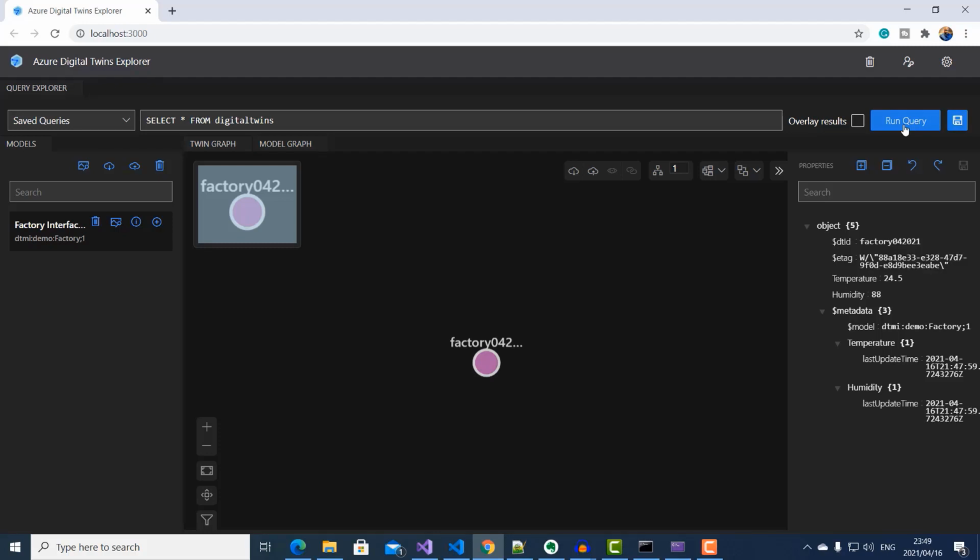Okay, so we've successfully created a digital twin solution for our demo factory using the Azure Digital Twins service.